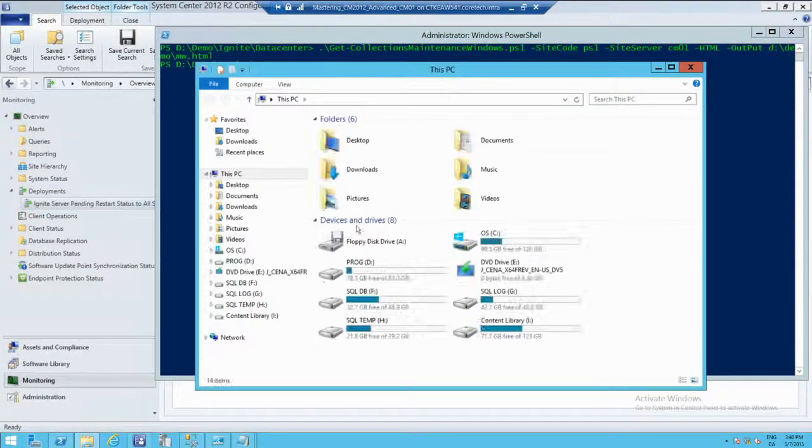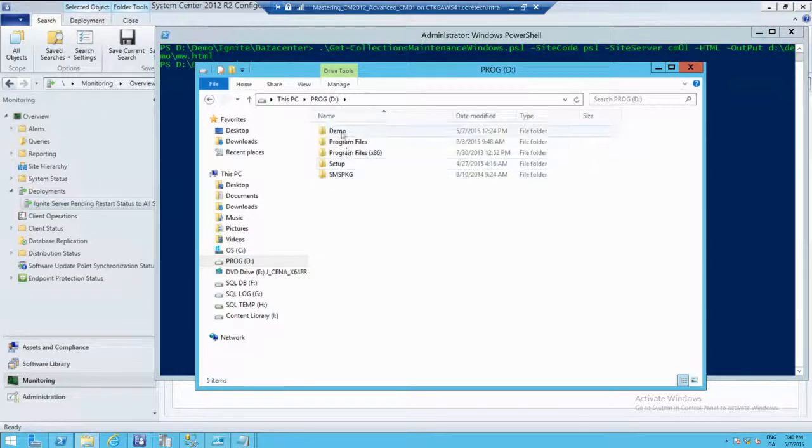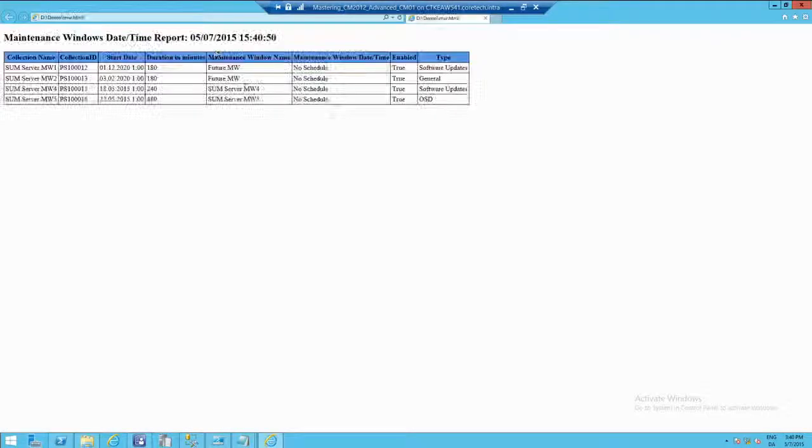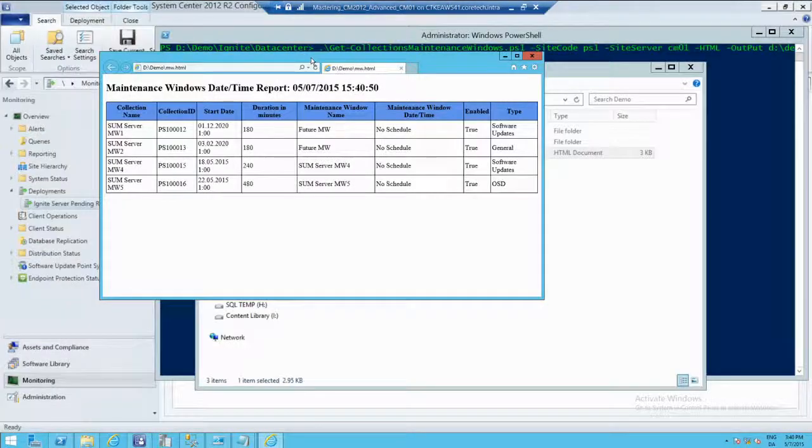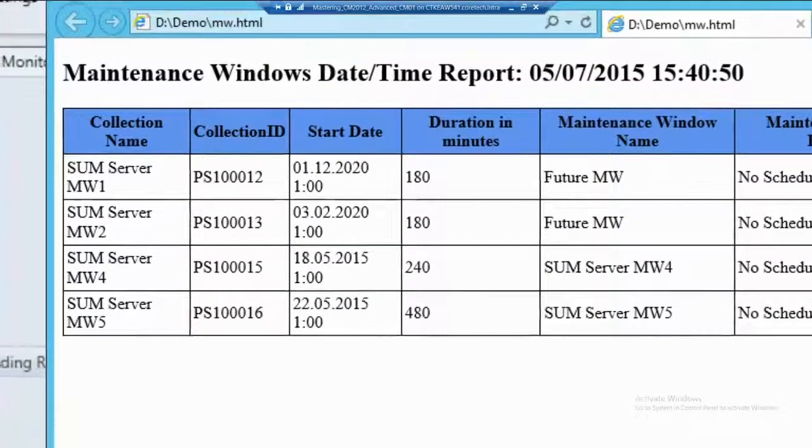So run this, it will take a few seconds. I have a small environment. And then go into my demo, and here I have my maintenance report. So it tells me a few things in here. First off, I can see I do have some different collections. So I do have a maintenance window on 1, 2, 3, 4, and 5. I can also see in here that the duration for some of them is just 180 minutes.